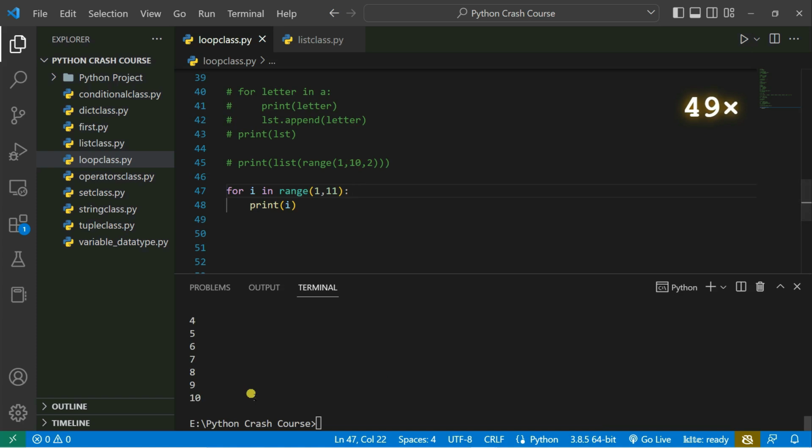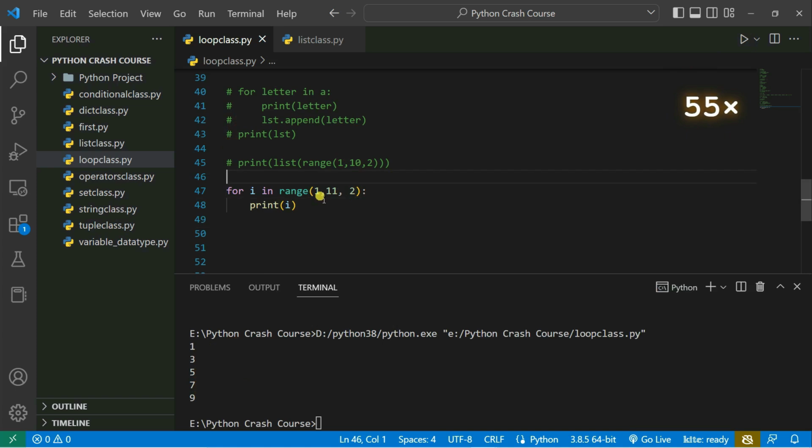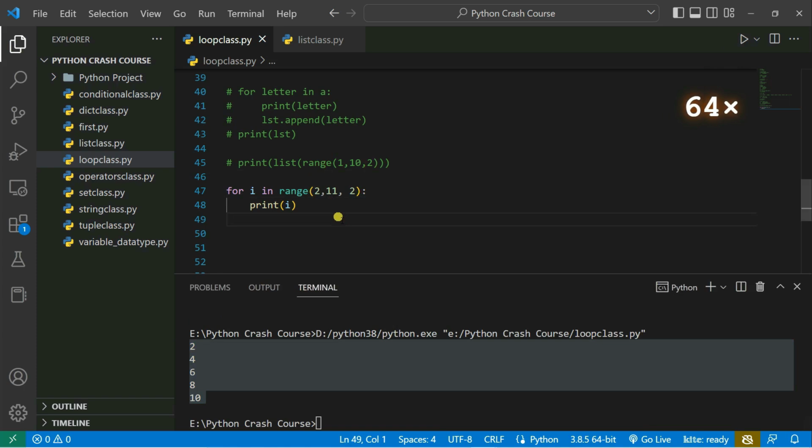If I give a gap of 2, you can print the odd numbers 1, 3, 5, and 9. If you start from 0 and the gap is 2, it will give the even numbers. You can also start from 2: 2, 4, 6, 8, 10. Cool. So this is the use of the range function in for loops.